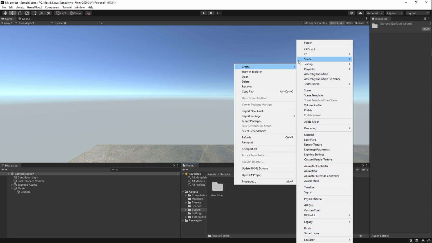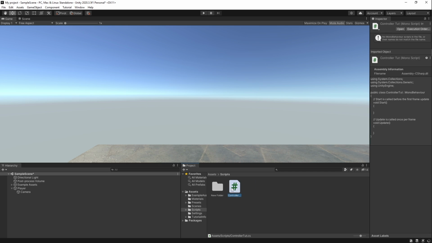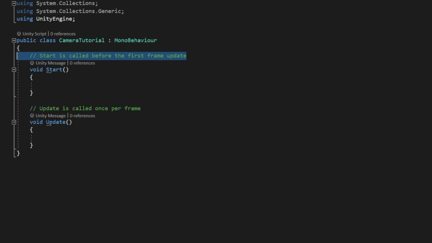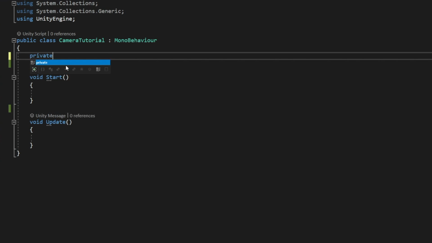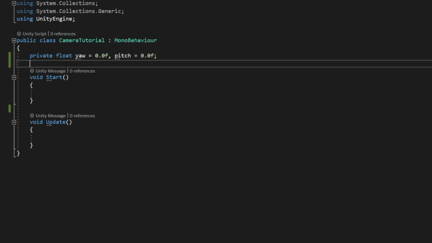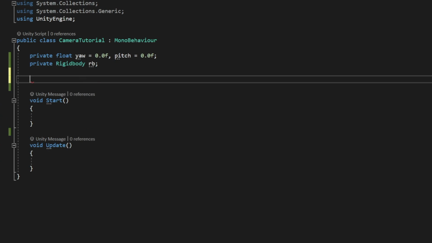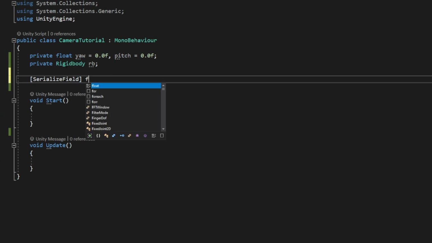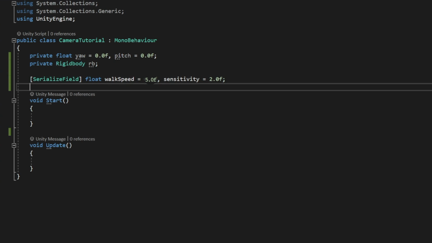Create a script, I'm going to call this one camera tutorial, and drag it onto the player we just created. Once inside the IDE, remove the auto-generated comments and make some room for some variables. The first two will be for the yaw and the pitch for keeping track of the mouse movements. Also add a variable to reference the Rigidbody in code. The final variables will be for the walk speed and the sensitivity. I've written serialized field, but you don't have to because public variables are serialized by default.